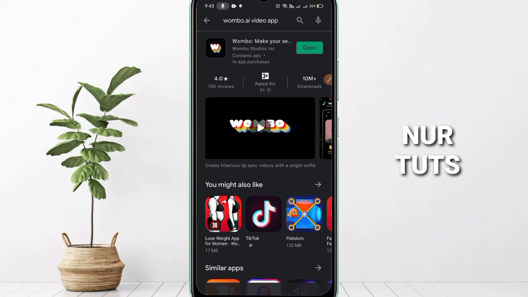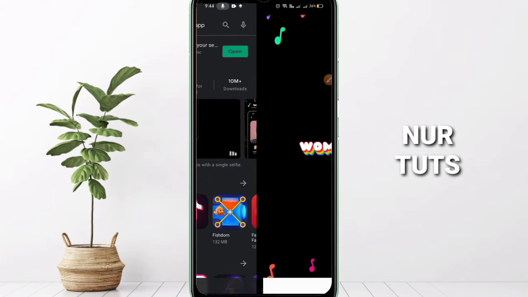So I have already installed it, so I don't need to install it again. I just have to open it. But after installing, you can also open your app. So I just click open.